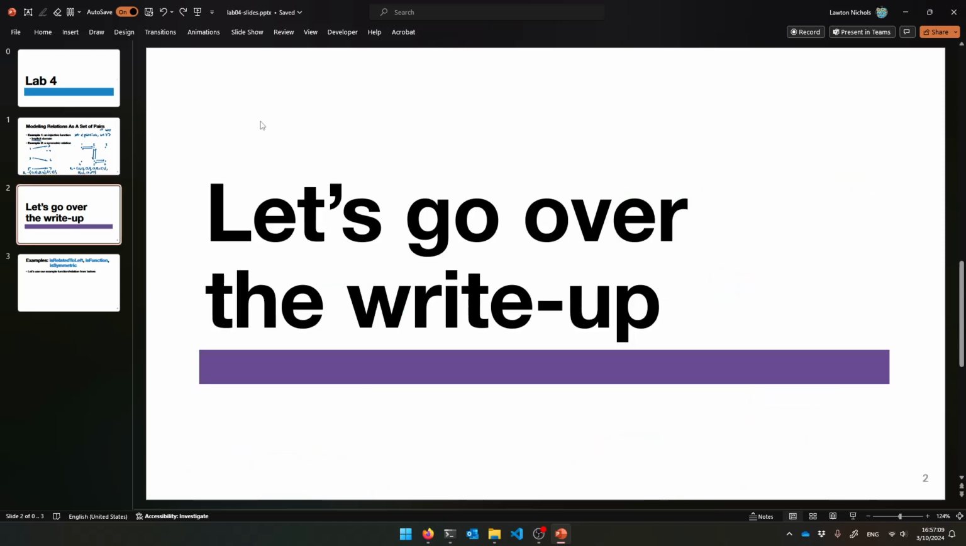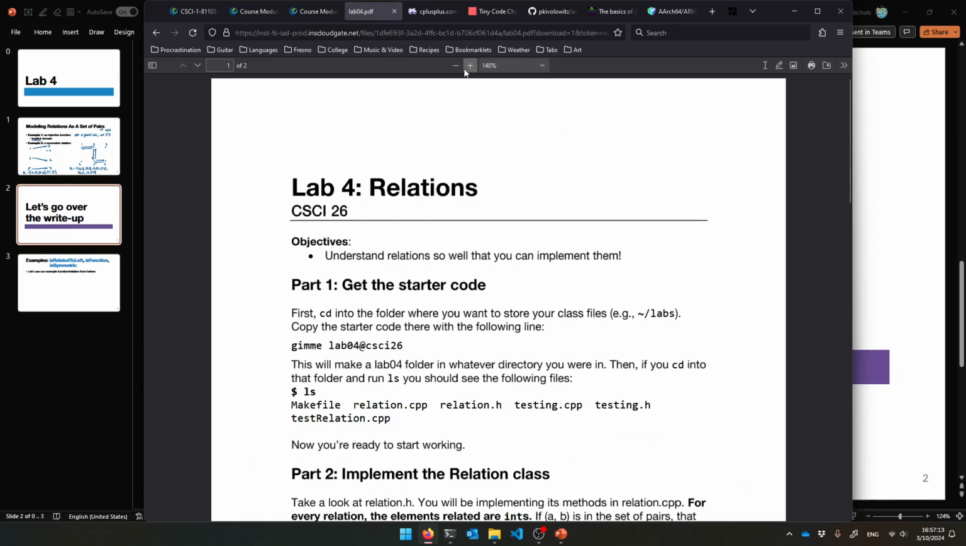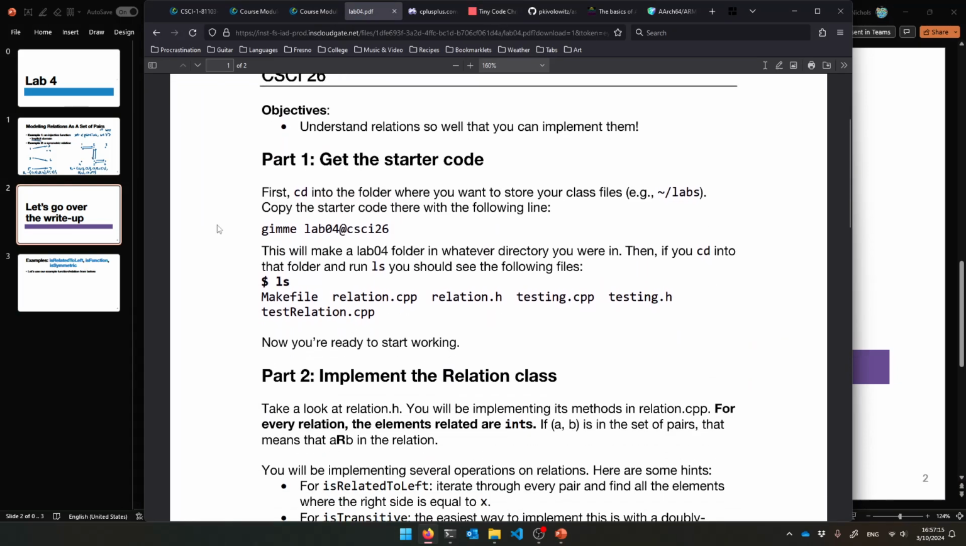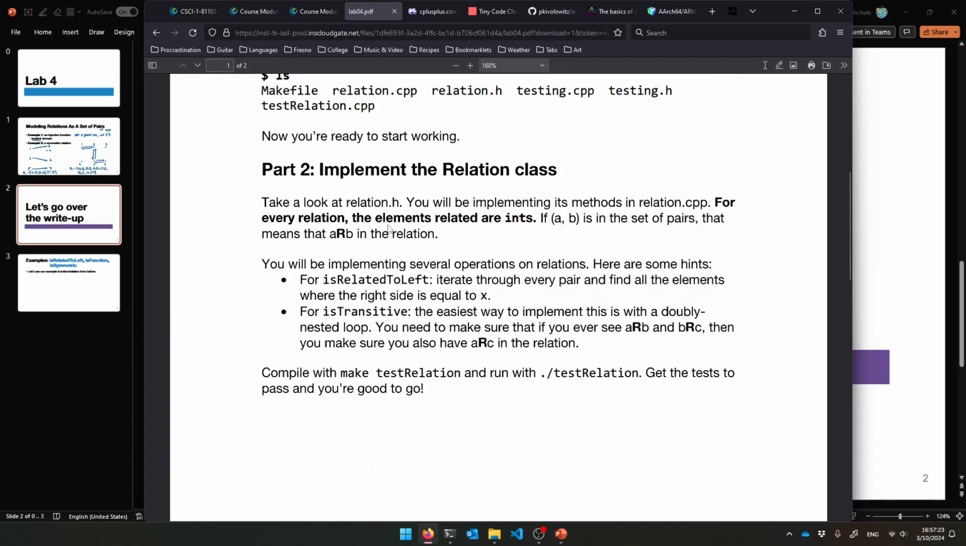Okay, so let's go to the write-up now, and we'll talk about that. So here's the write-up. It's pretty straightforward. You get the lab, here are all the files. I've got some files with relation stuff, of course. And then really the one thing that you're doing is you're going to implement this relation class that I've made.